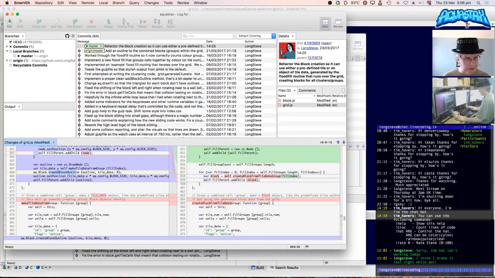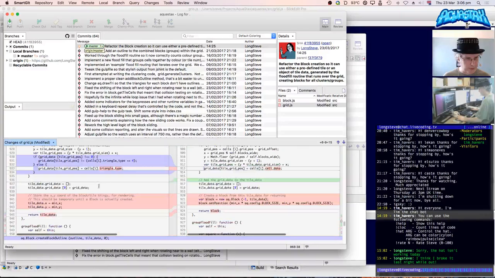Create block outline. Sorry, it's make tile data from group. And then it creates a block outline. Basically, it was working on nodes, so it was just creating tile data from the group.